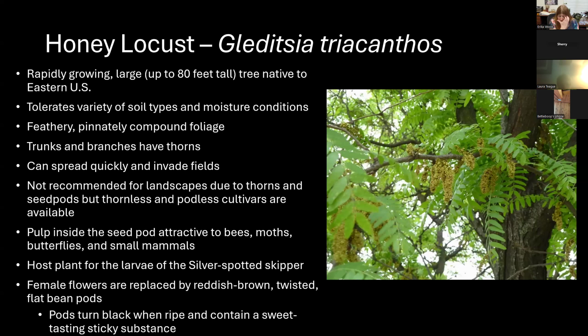And I think people have sometimes used it as well, although I can't say I've ever tried it. But apparently it's very sweet, and when the pod itself starts to turn black, it often creates a sweet-tasting sticky substance on it, which is where it gets its name of honey locust, because that sweet-tasting sticky substance reminds you of honey a little bit.